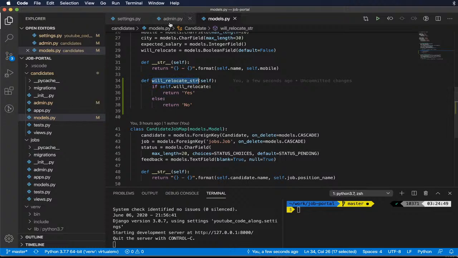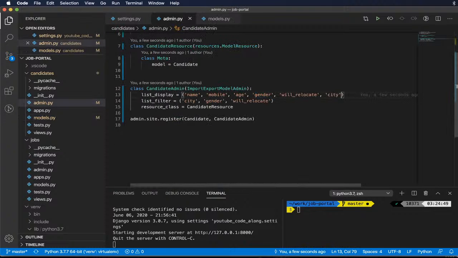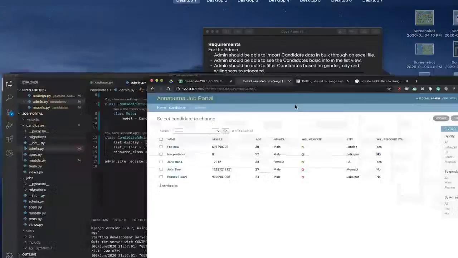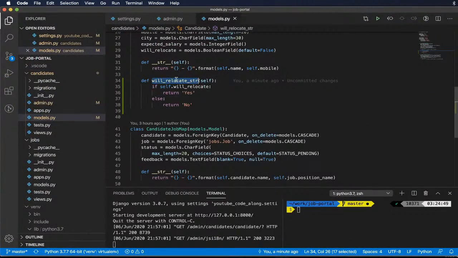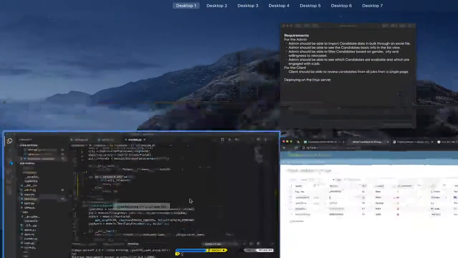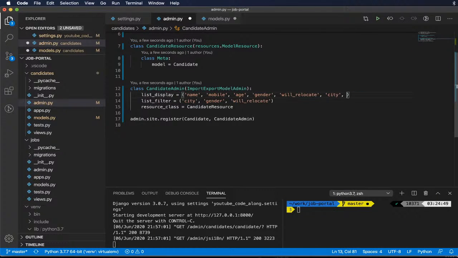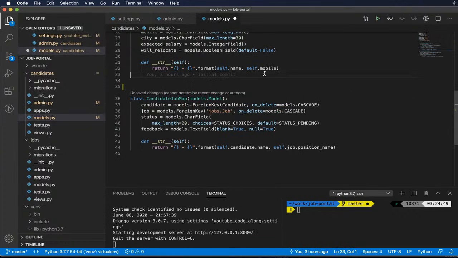So now this function can also serve as a column in the admin panel. I just have to specify the function over here, and if I reload the page, you'll see that another column has been added, and it is displaying the value which is returned by this function. So the difference between this column and this column is that this is displaying a direct field, while this is displaying a method which is defined on that particular object. Let's just remove this because we don't need it, but this would help us in creating the engaged column.